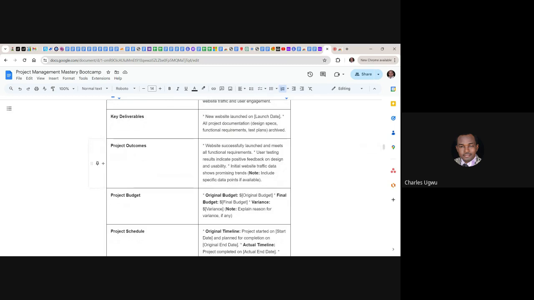Then the project outcomes. Website successfully launched and meets all functional requirements. User testing results indicate positive feedback on design and usability. Initial website traffic data showed a promising trend. And then include specific data points if available.